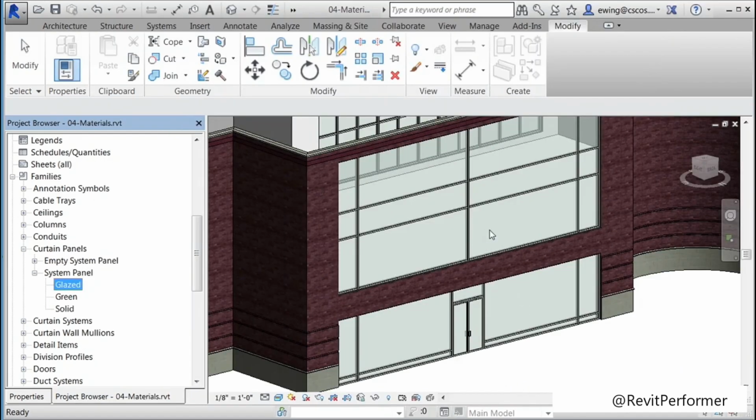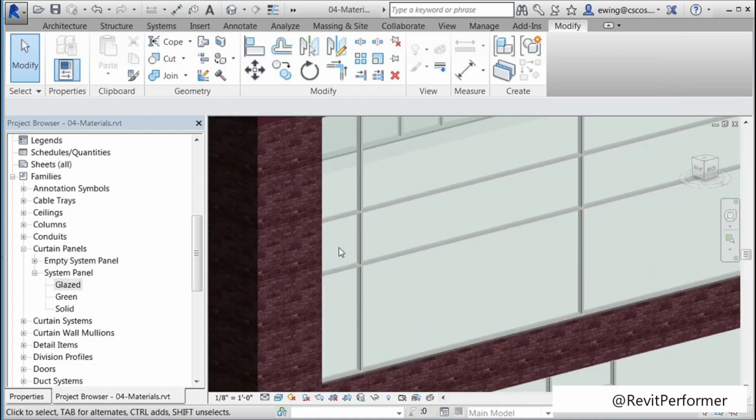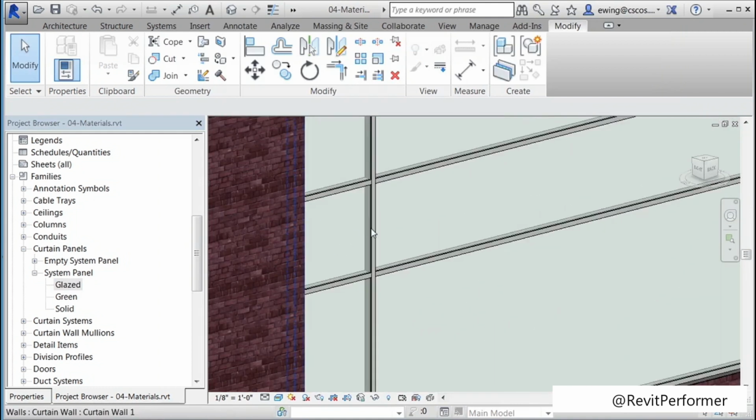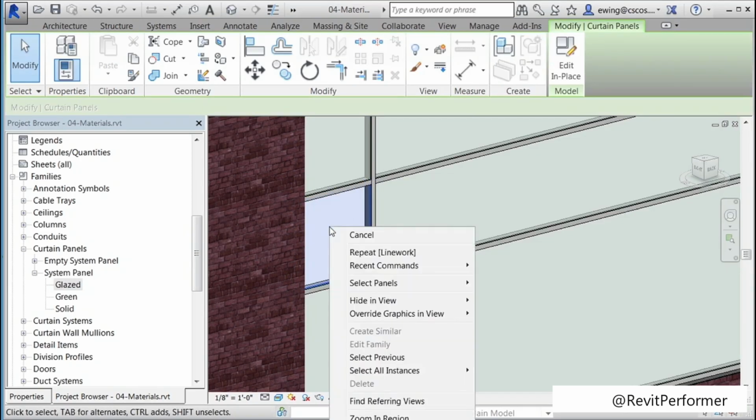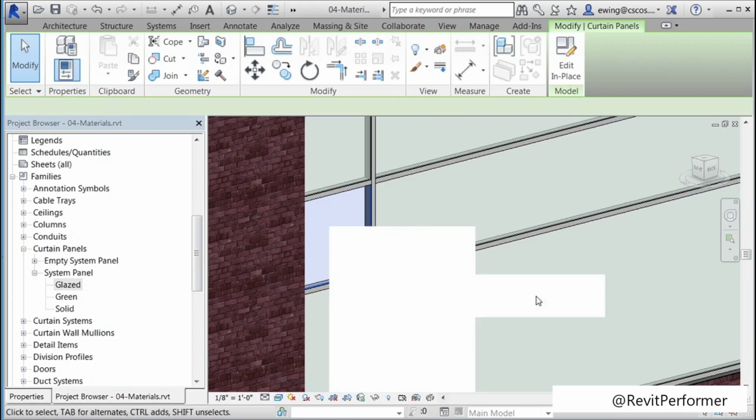Now I can choose which panel we want to make green. I'm going to go ahead and choose this top one. I'm going to hover over this panel and tab, tab, tab until I select it. I'm going to pick it. Now I'm going to right click on that panel and go to select panels. Now I'm going to go to along horizontal grid.